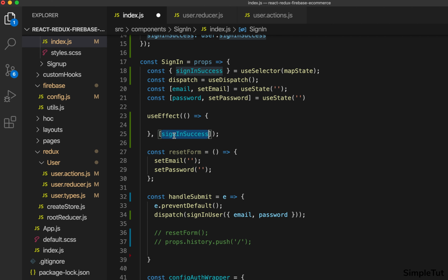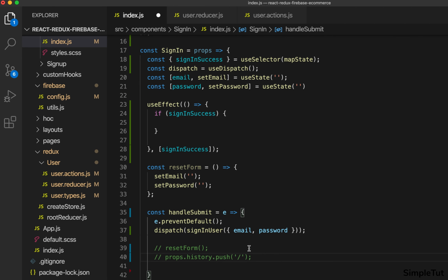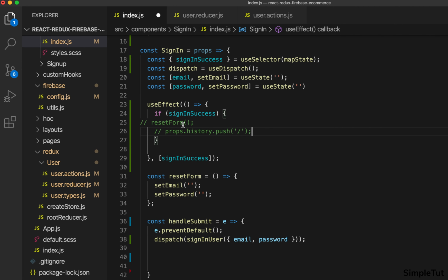So in the component, whenever this changes, we're going to have a condition here, which is whenever sign in success evaluates to true, we can perform some kind of a success event. And this is where we want to call the code that will reset the form and push the user to whatever route we want when we sign in, which in this case is going to be the home page. So let's clean this up and save the file.